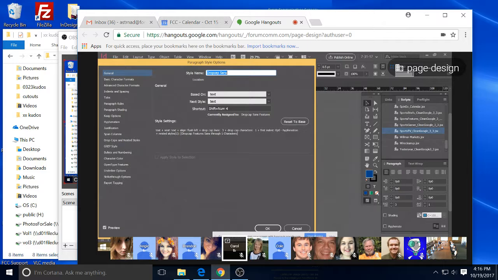So it says that the shortcut is Shift 4, but that it's already assigned to another one.